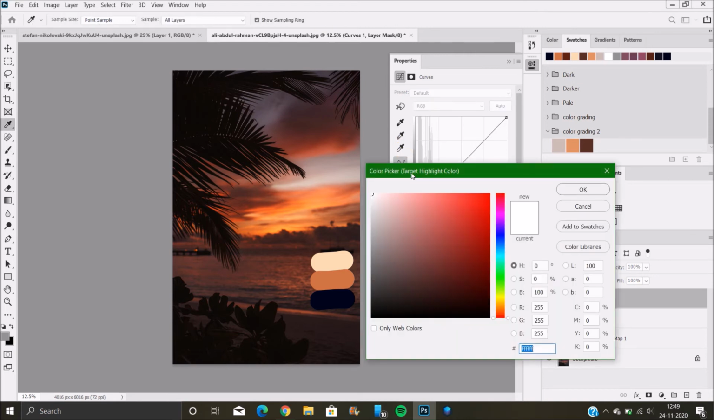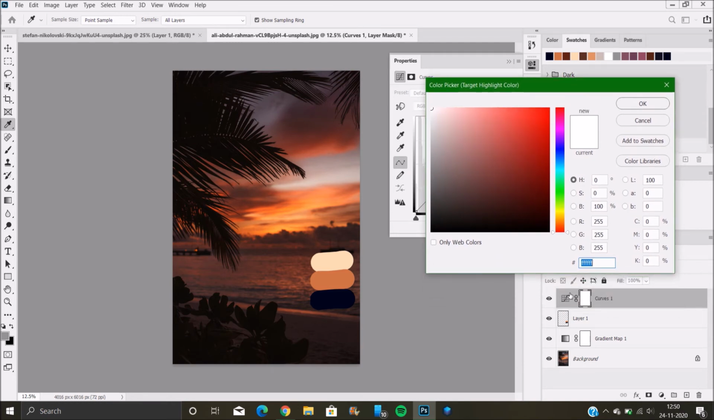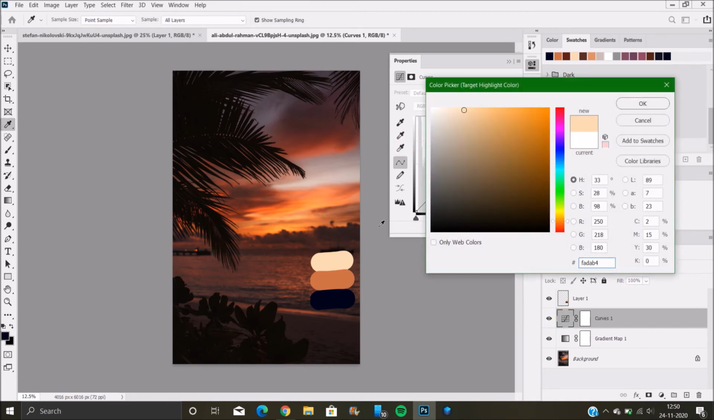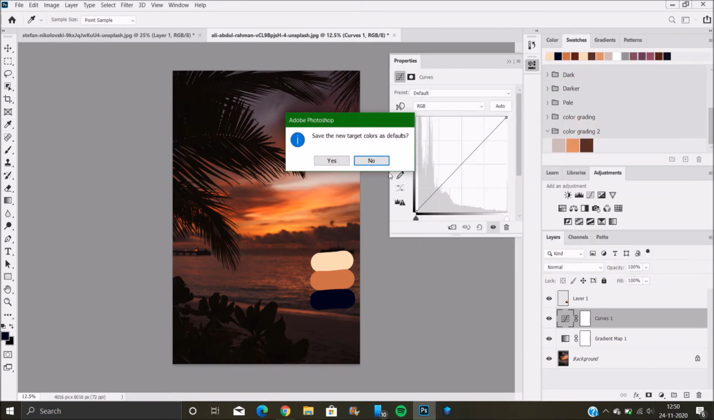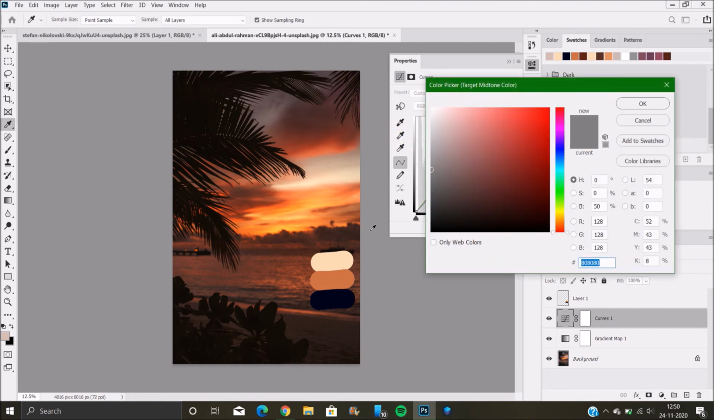Now all you have to do is create a curves adjustment layer. Double click on the white point eyedropper tool, pick the brightest color. So now pick the brightest color and apply this color on the brightest side of this image. Do this for all the three colors.